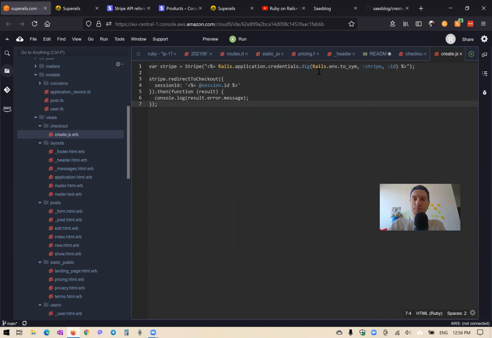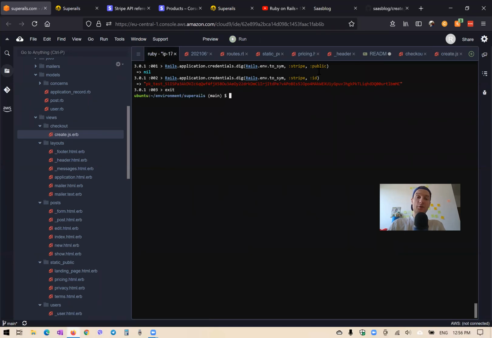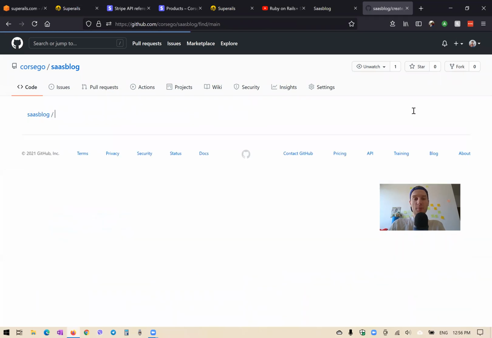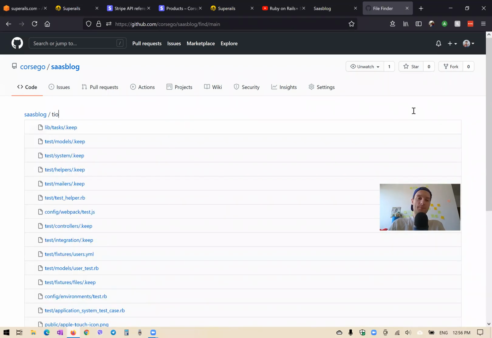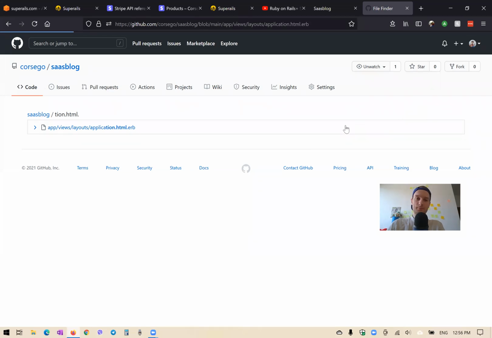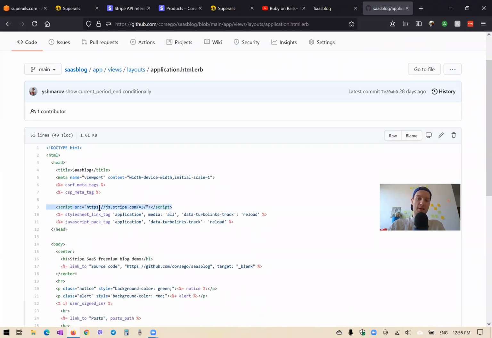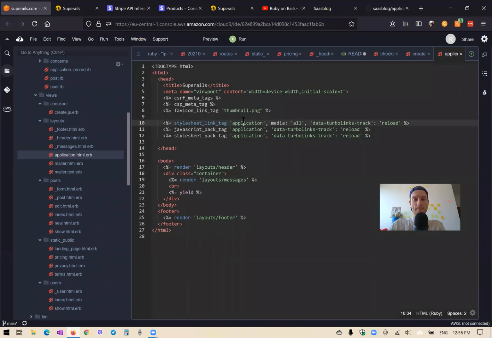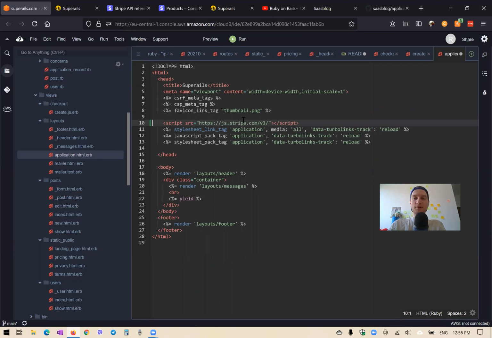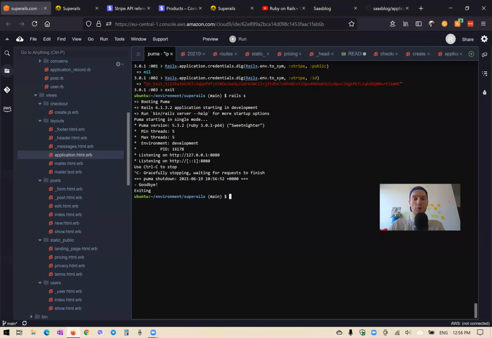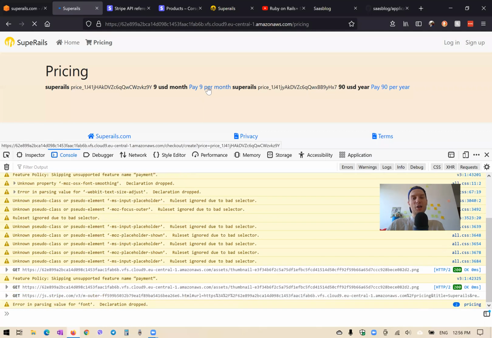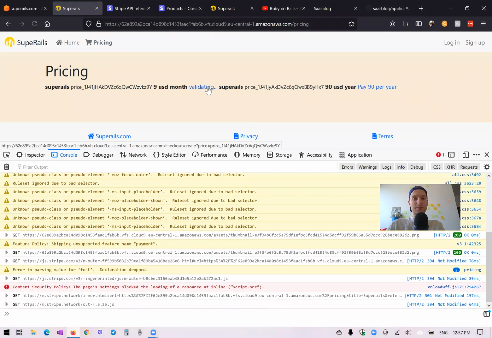Stripe checkout page. And one more thing that we need to do to make it work is inside our application.html.erb, we are going to add a Stripe script to enable Stripe like this, and going to our application HTML ERB, we will enable this Stripe script. And now it actually might work. I'll just restart the server. And I will try to press the button, pay 9 per month. Let's see if it works.